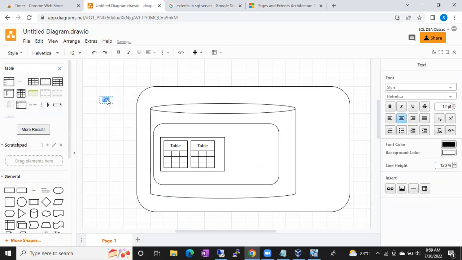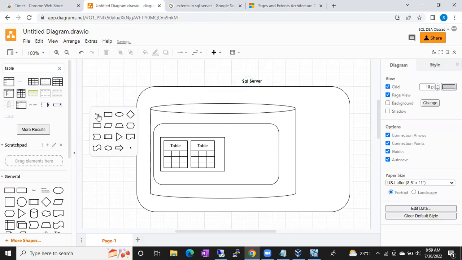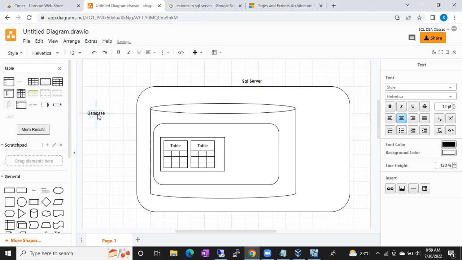So let me show you in SQL Server. Control B. This is my SQL Server. This is my database.